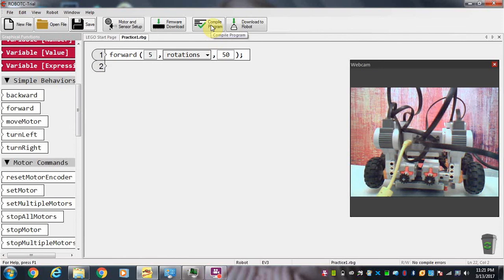program. Remember, when you compile a program, that simply takes the graphical instruction that I have here, converts it to a language that the robot understands. So I'm going to compile, and I didn't get any errors here. If there was a mistake somewhere with my code, if I missed a number here, it's going to tell me that there's an error. Didn't get an error message, so I'm going to download to the robot.